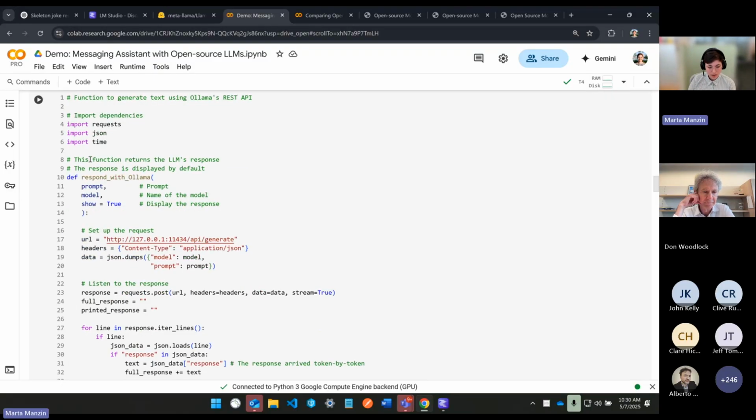So what I've set up here is a very simple REST request. How many of you have used the REST API before? Is this a familiar concept? Okay, I'm seeing some hands up. Okay, great.